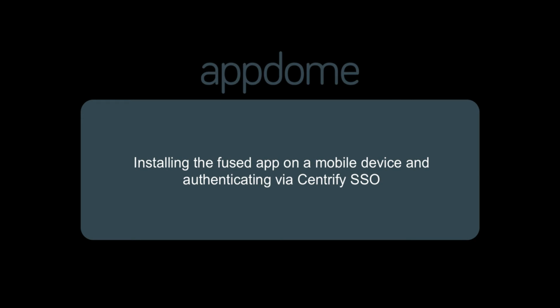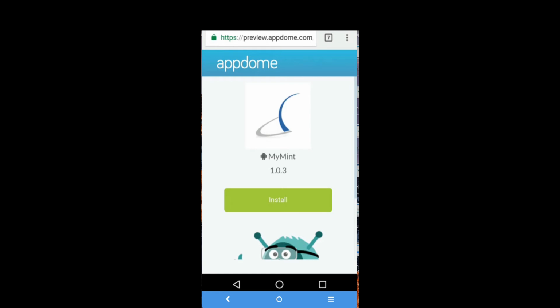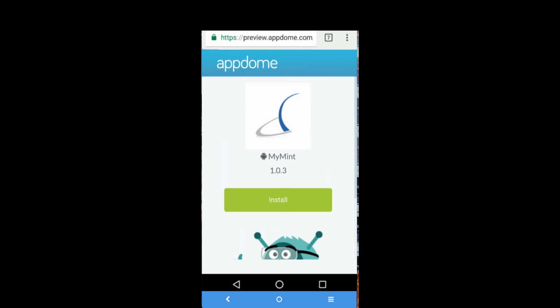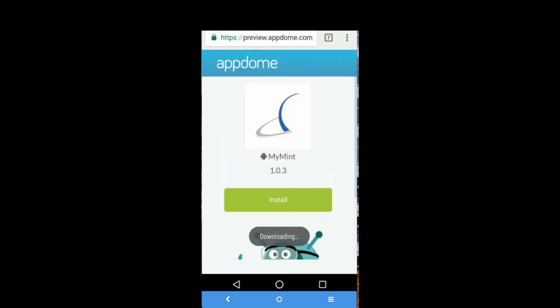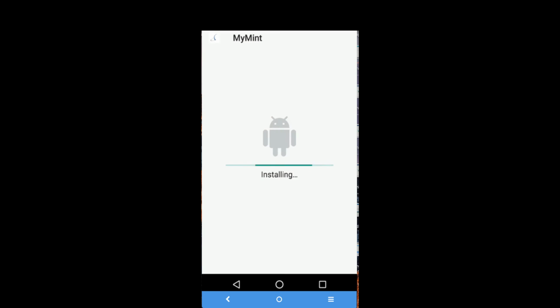So after you've fused the app, how you deploy it is really your choice. Appdome supports public app store deployment, private app store deployment, really any deployment mechanism. I'm going to go ahead and deploy directly through the phone. See this automated email that I got from Appdome. I can simply go retrieve the app here. There's my fused app. There's Professor Fusion. Simply click install, and the fused app will deploy to my Android device, and then we will open it up and watch it connect to the Centrify service automatically.